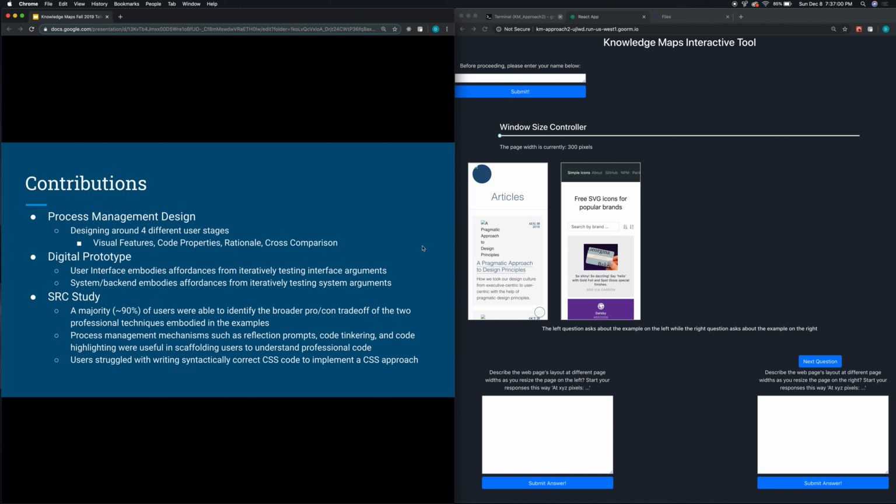Cool. So it's been a very fruitful quarter in terms of contributions. So I'll quickly walk through the ones we're going to cover. The first one is that we worked a lot on design arguments and designing a process for users to embark on. And this culminated in a process management design that we consider the Knowledge Maps learning process. So I'll walk through that in the design argument section. We also, once we figured out this process, went through low fidelity as well as higher fidelity paper prototyping and digital prototyping, in order to implement certain interface affordances, which we'll cover later. This work and iterative design ultimately culminated in a digital prototype.